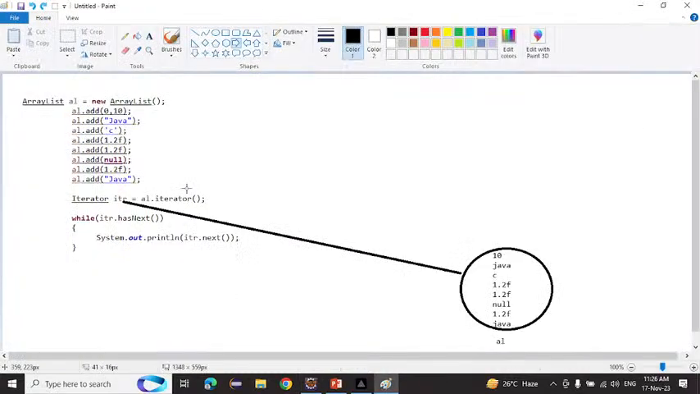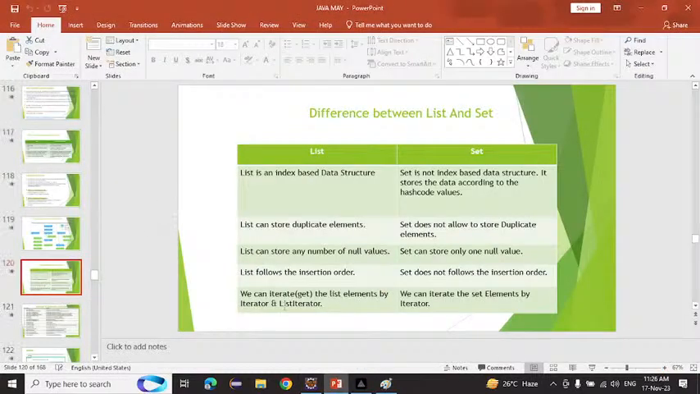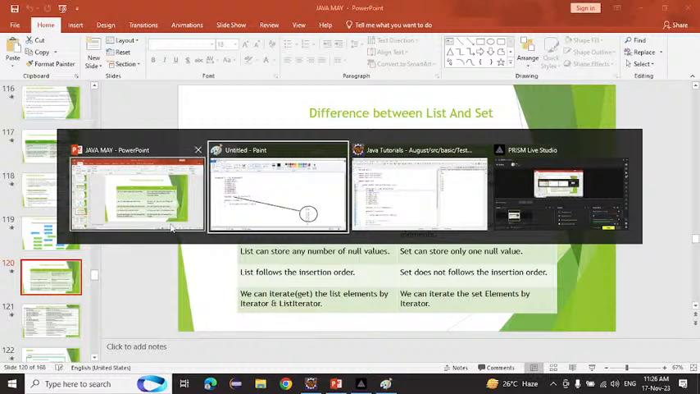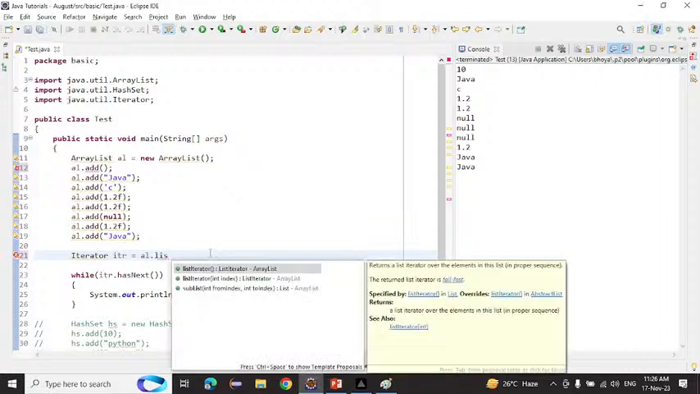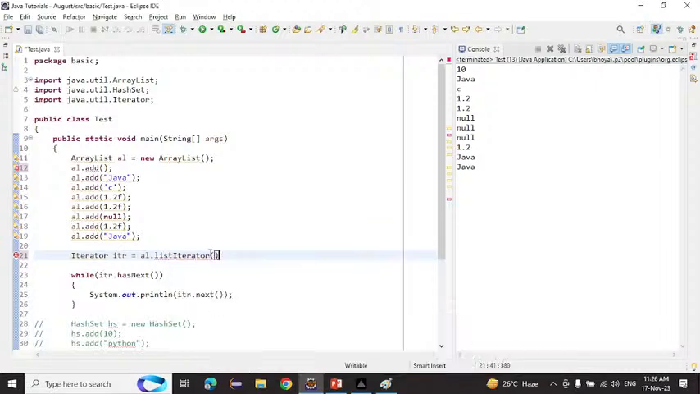After that, inside the list there is a list iterator also. So what is the difference? Suppose we come here and write list iterator, ListIterator. The iterator has three methods: hasNext, next, and remove.